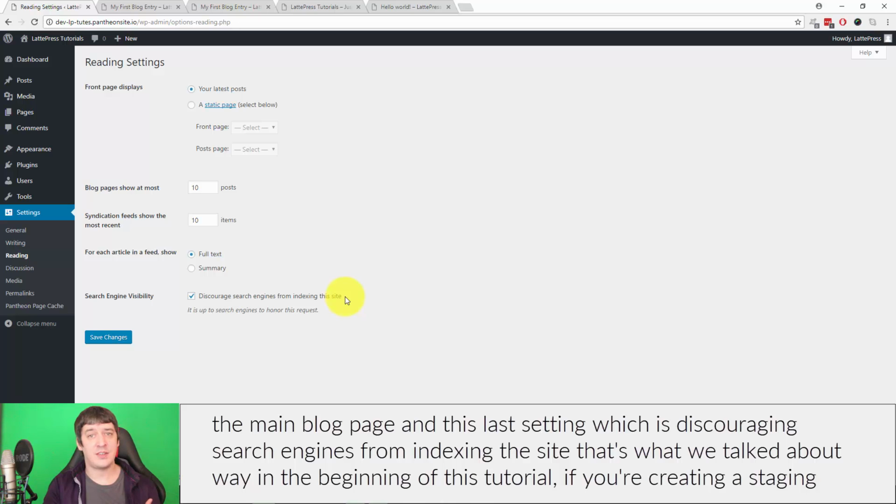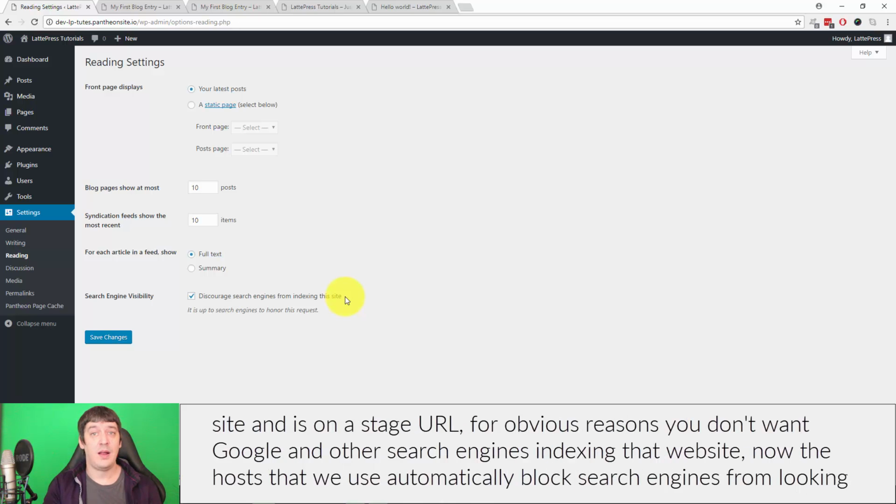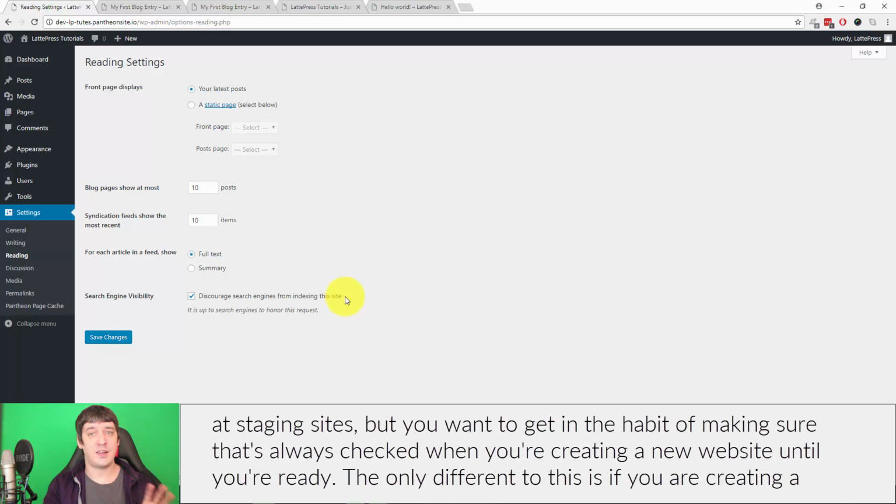If you're creating a staging site and it's on a staging URL, for obvious reasons, you don't want Google and other search engines indexing that website. Now, the hosts that we use automatically block search engines from looking at staging sites, but you want to get in the habit of making sure that that's always checked when you're creating a new website until you're ready.